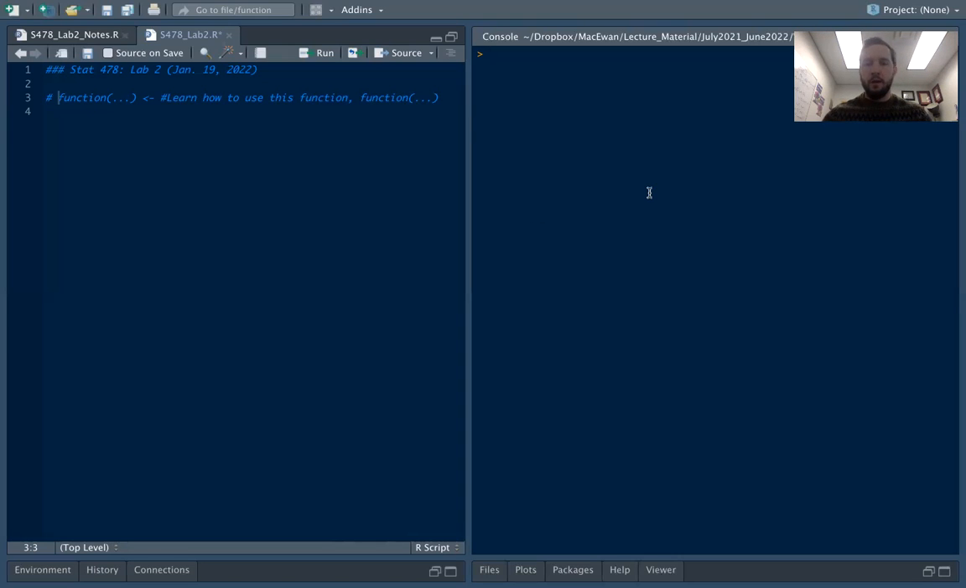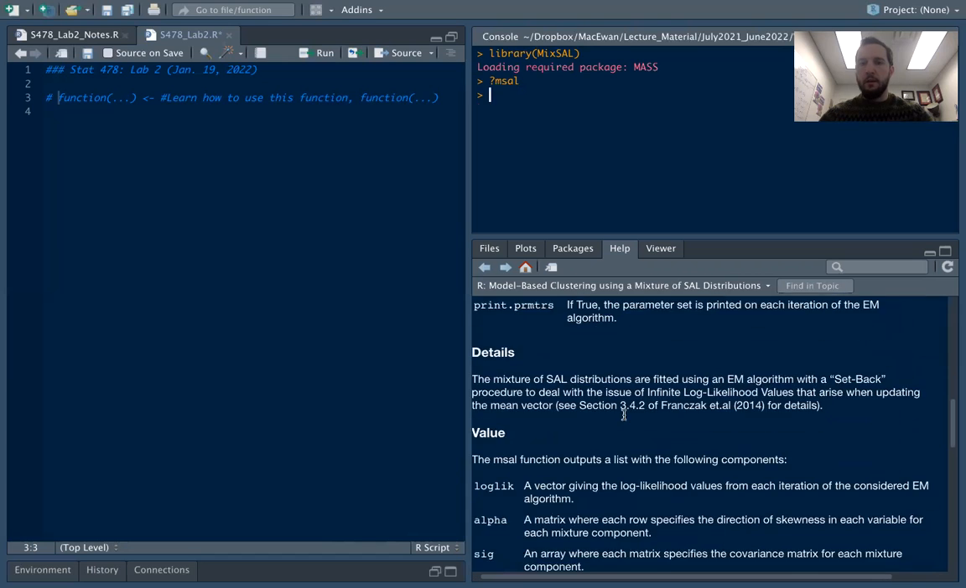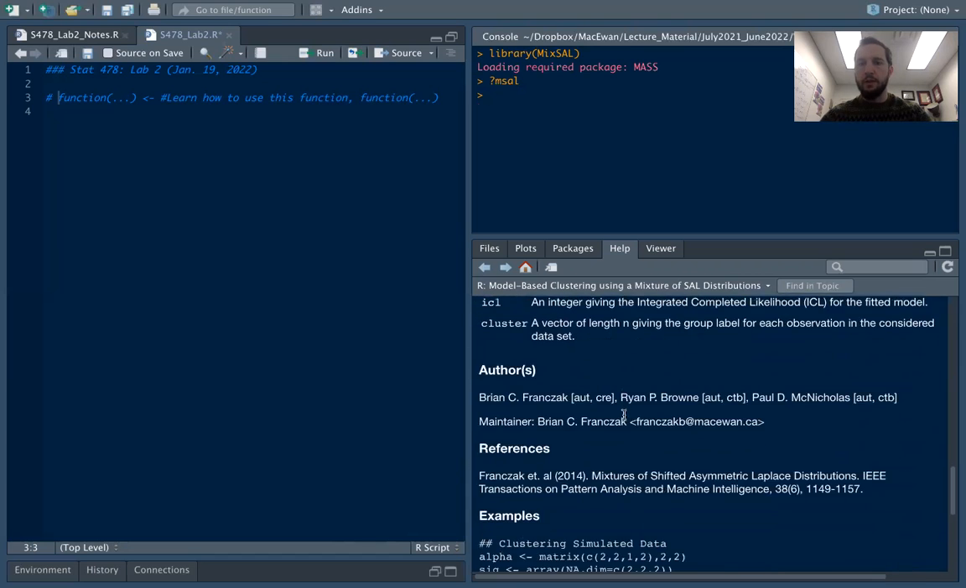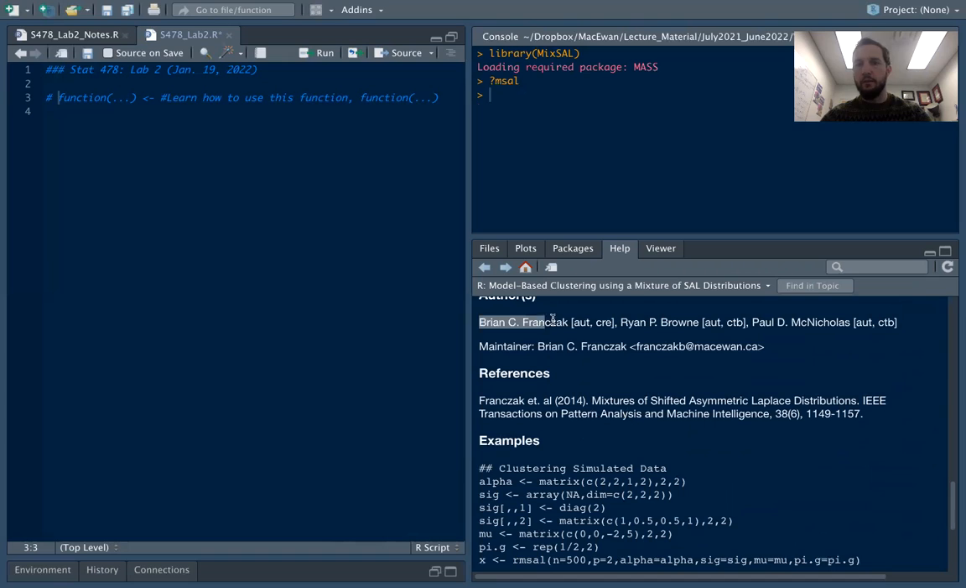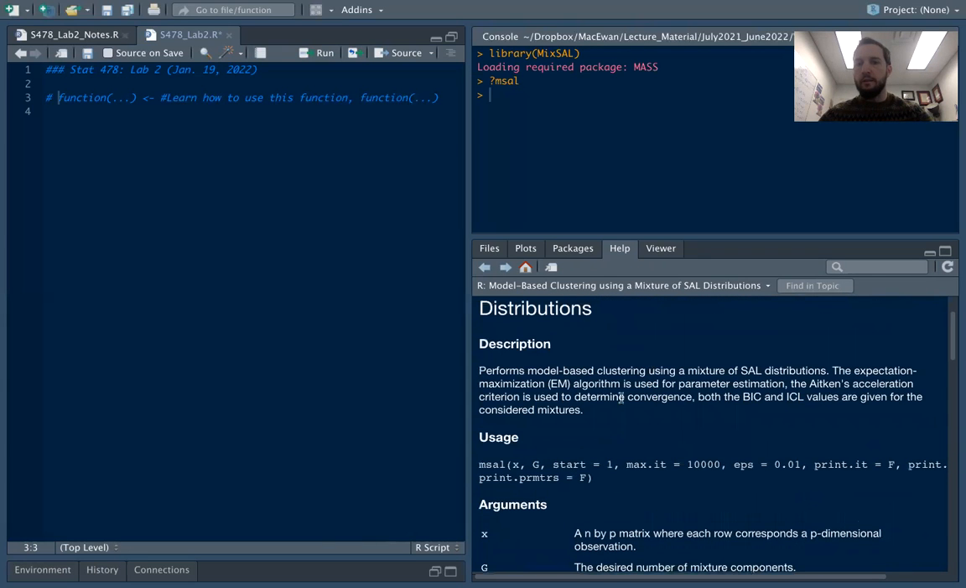For example, I'll see if I have it downloaded here. There's a library called mixsal. This contains the function msal, and this was a function that I contributed to CRAN with my PhD advisors. You can see here authors, and there's my name, not trying to brag, but just to give an illustration. And these are my PhD supervisors, Dr. Brown and Professor McNicholas. This function essentially implements the foundational mixture model that I developed as part of my thesis.